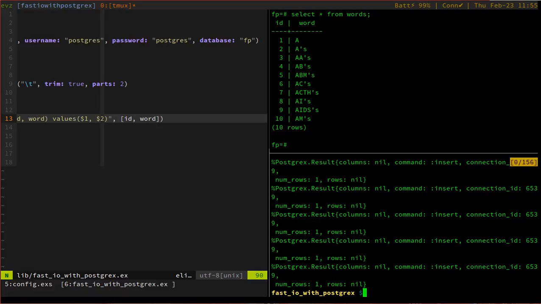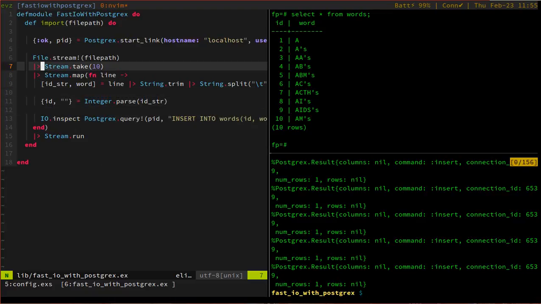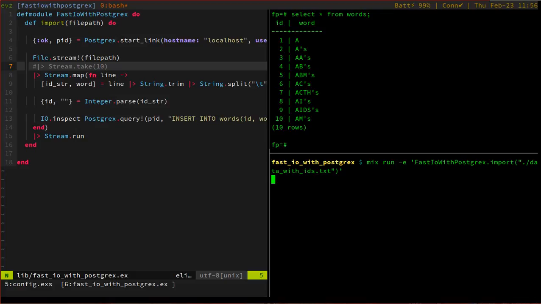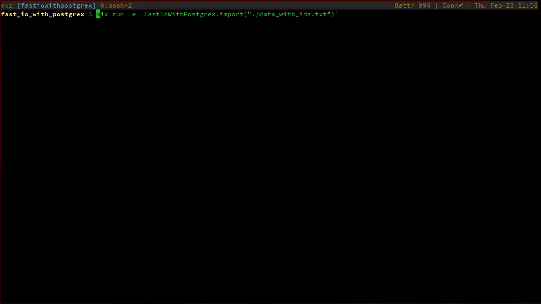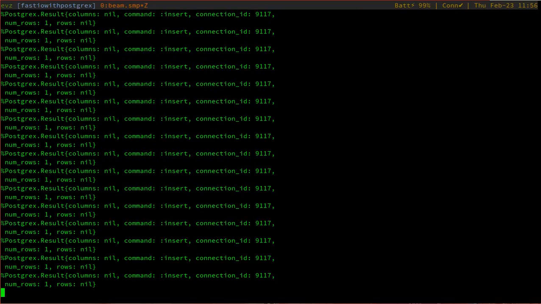All right, so now that's working, what we'll do is comment out the take 10 and run it. If we run it, it fails because we have a unique constraint and a primary key on the words ID. So we're going to truncate the whole table, and this time I'm going to run it and look at the time. Okay, so it's running, and it's using the same connection for this.